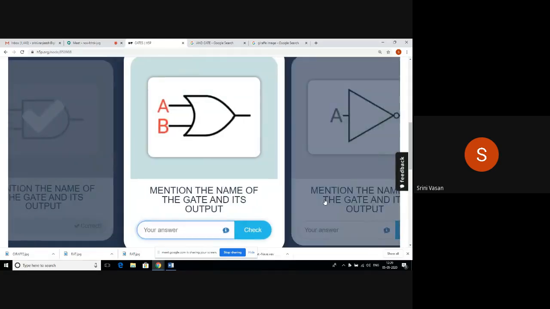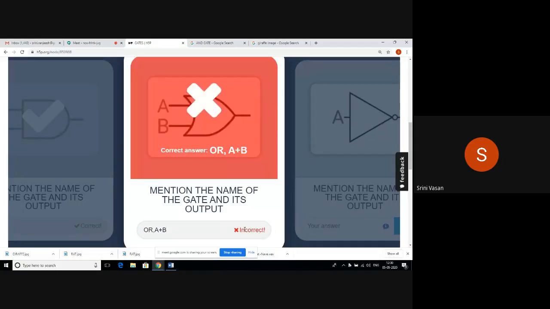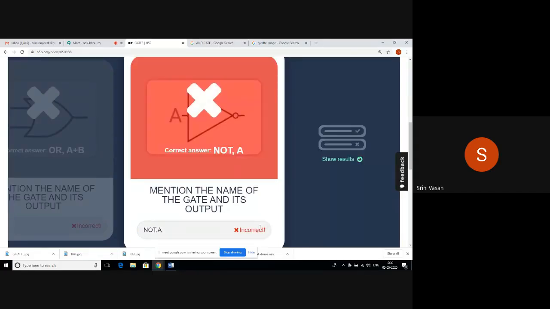And I'm going now to the second one. This is, I'm typing here OR gate, comma, and its output is A plus B. Now I'm checking this one, wrong. Once again, here, NOT gate, N-O-T, comma, the output is A. I'm checking here. This also is wrong.